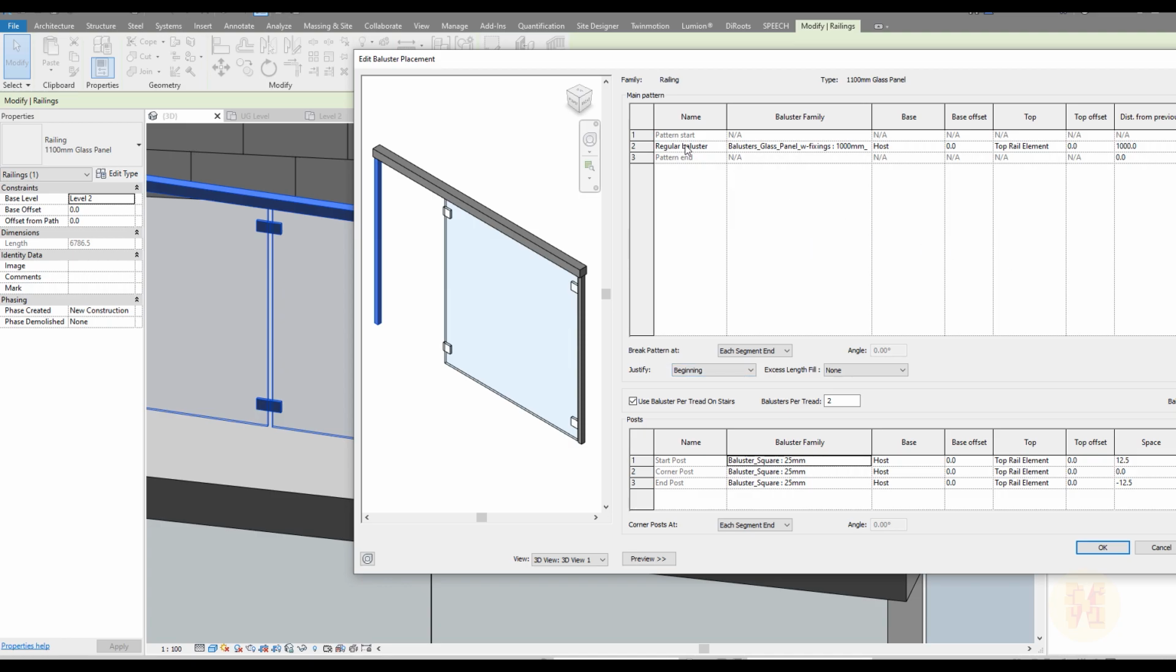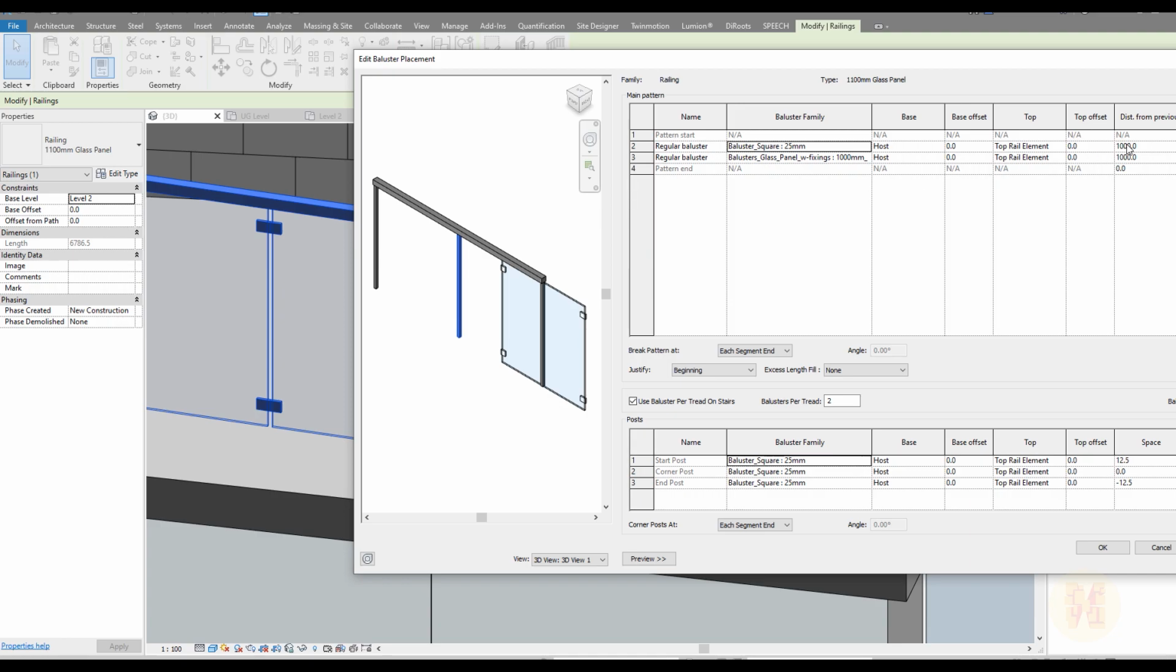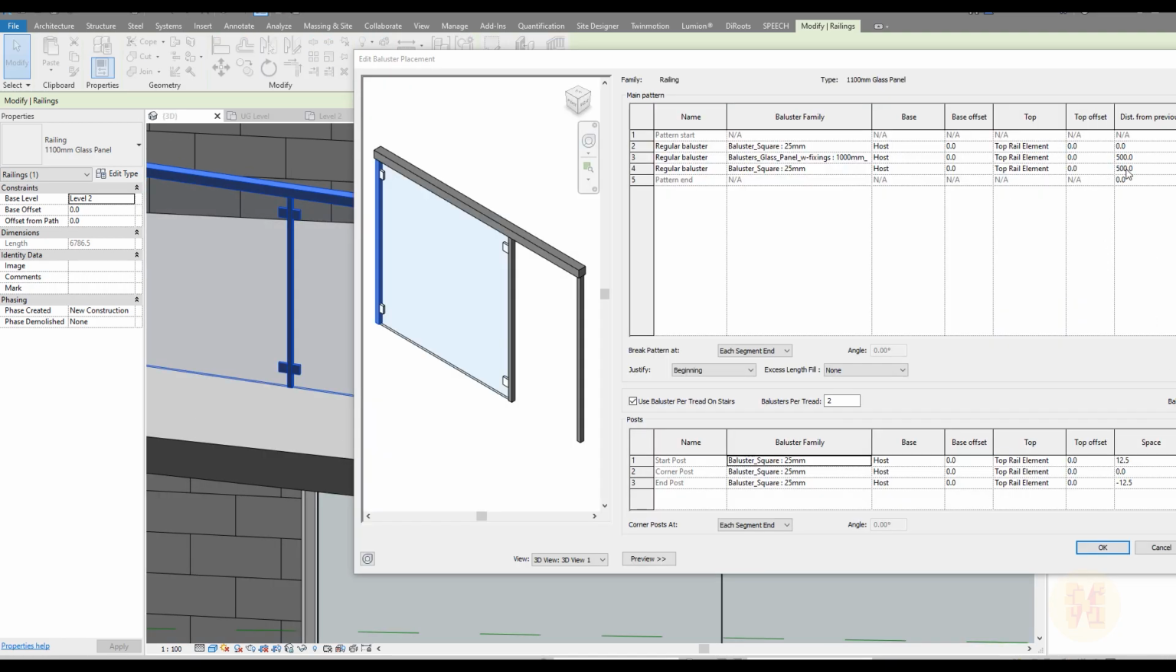How can we do that? Let's duplicate it, and I will change it to some balustrade 25mm. Let's say okay, and as you can see, it's here, and 1000 is too much. So here our distance, as you can see, is 500mm.